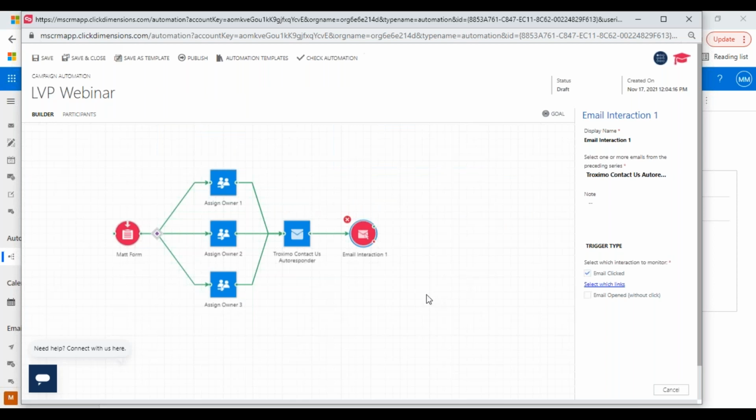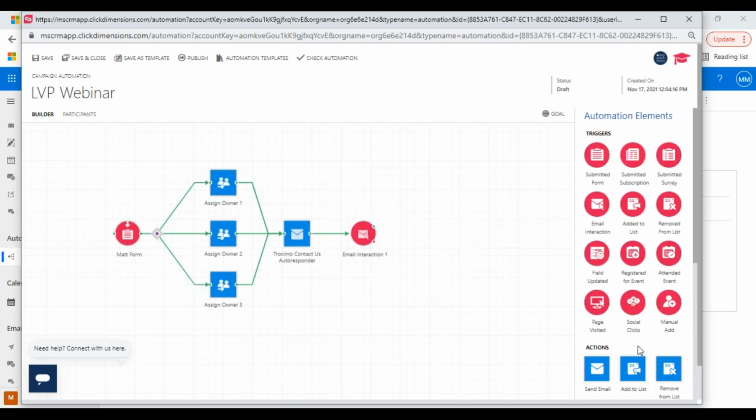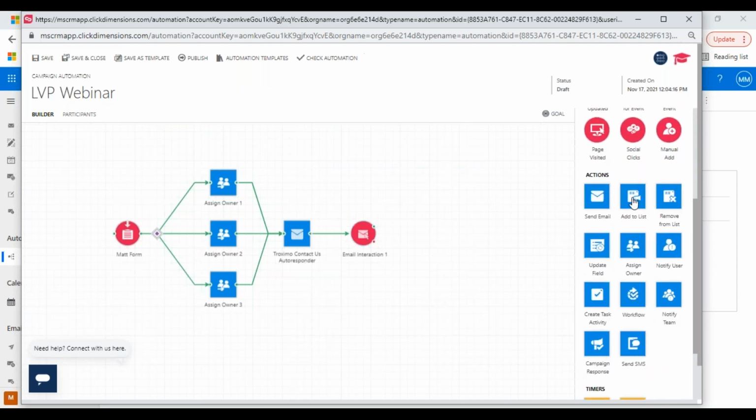So I'm going to say now, if someone did click on that link, I might do something like add them to a marketing list because we know this email is active. We know this person is interested enough to at least open and click on the email. And then I could do something like add them to a specific, oh, sorry, I already did that.